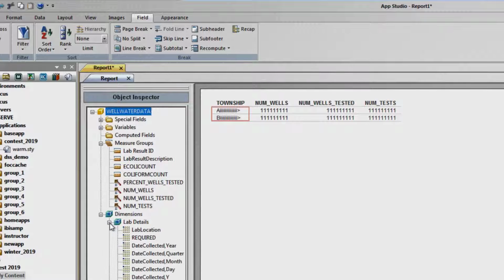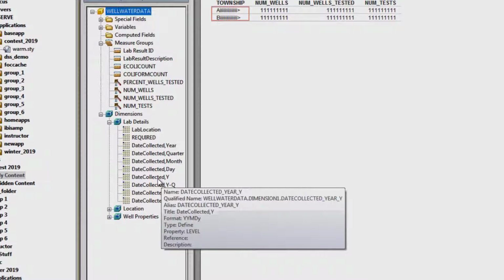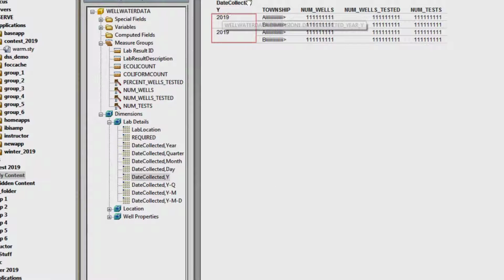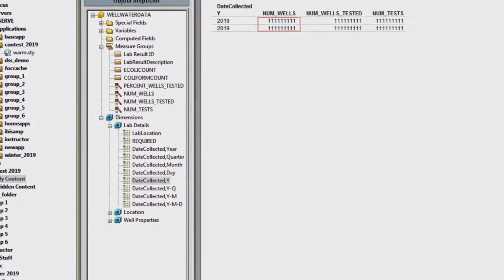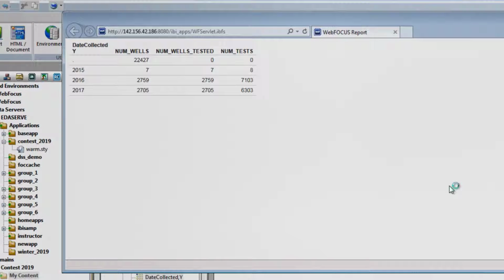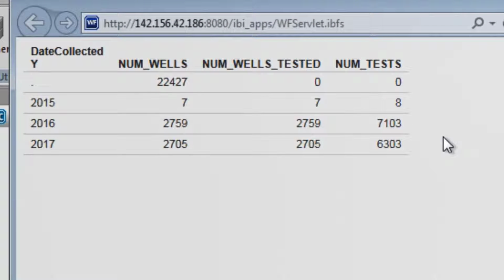Another thing that we can do is we can actually get some details about the lab year and quarter that the lab data was collected. So again, we could drag that onto our field here and get rid of township, say delete. And then we'll just run a report again. And here we can see that we have a breakdown of some data.